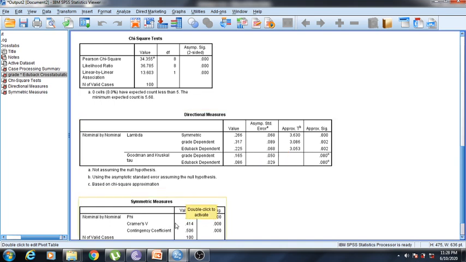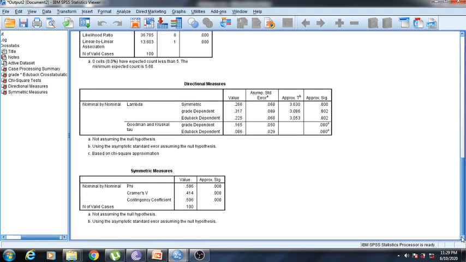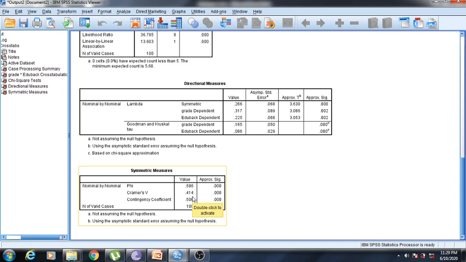Then again we will come to Cramer's V. Cramer's V value is 0.414. Again it is greater than 0.3, so there is a strong relationship. And then the contingency coefficient is also 0.506, greater than 0.5, so there is a strong relationship. So all these values are indicating there is a strong relationship between the educational background and academic grades of the students.